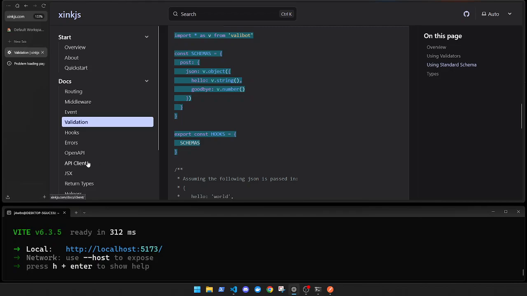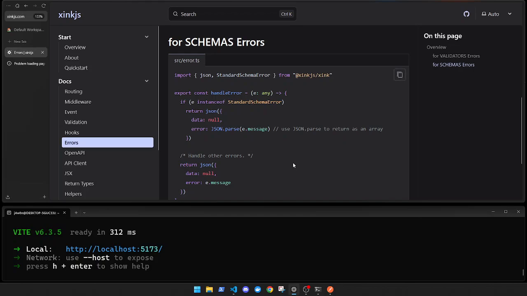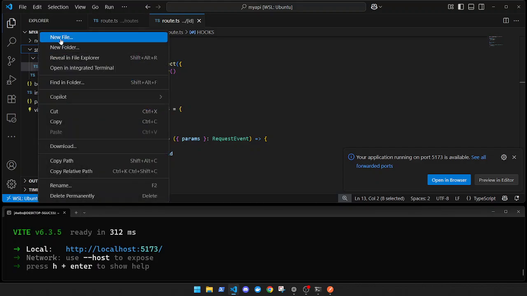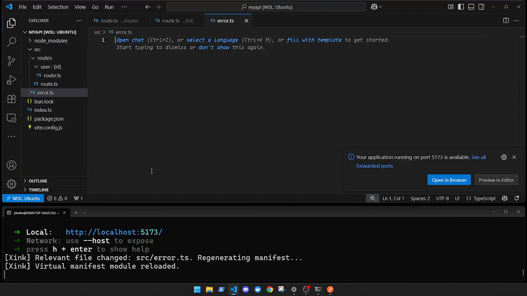If we go back to the docs and go to errors and schema errors, you can set up an error file to handle any errors in your API. So let's just copy this out, and under source, create a new error.ts file.